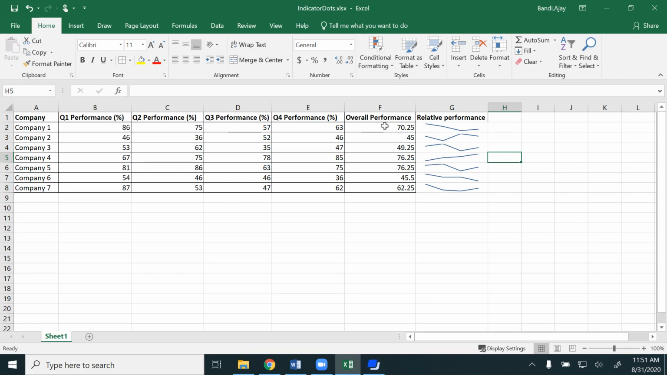And here you would see all in numbers. You could even see some kind of indicator, whether 70 is high compared to 45 or compared to 49 or compared to 62. So for that we will be using indicator dots. For that we use conditional formatting.